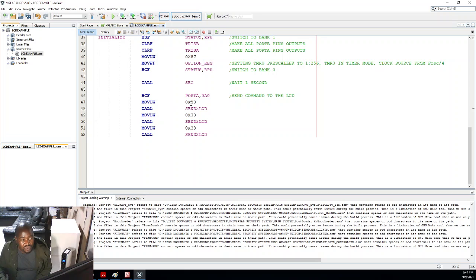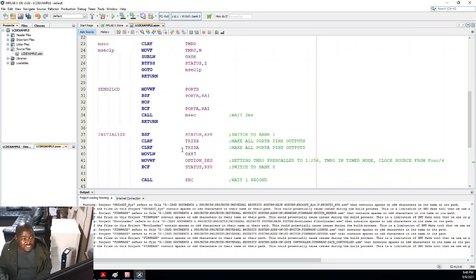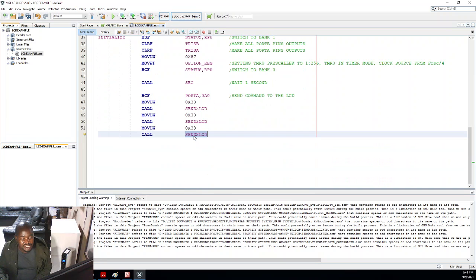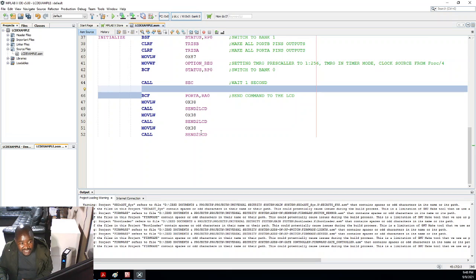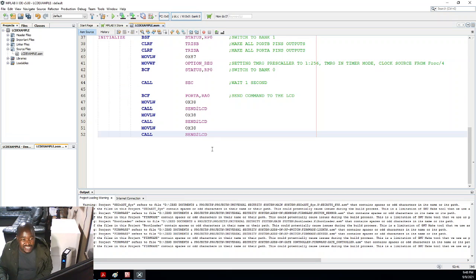Now I'm moving 8, sending to LCD, move 38, send it to LCD, move 38, send it to LCD, 3 times. Instead of doing the same routine 3 times, I've just made it a subroutine, and then it minimizes my code. Remember, I'm still sending a command because the RA0 is still cleared as I send this data. Right, I've sent that 3 times.